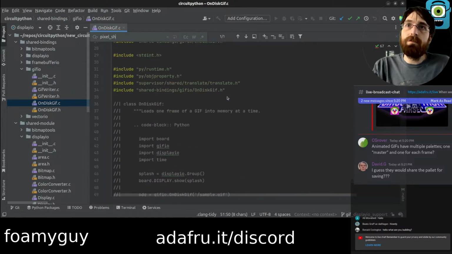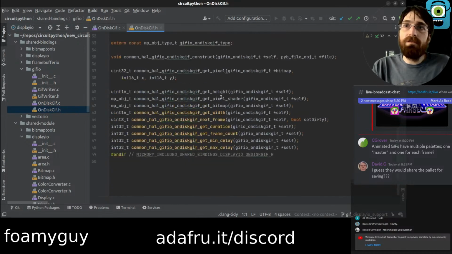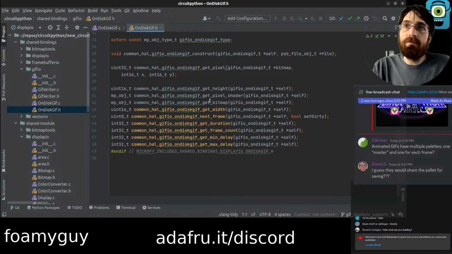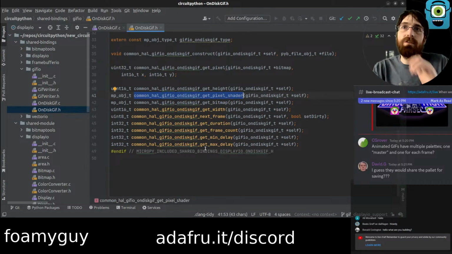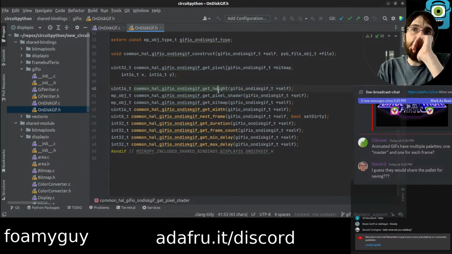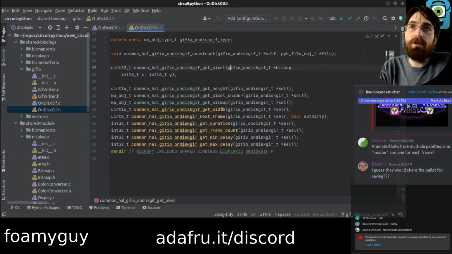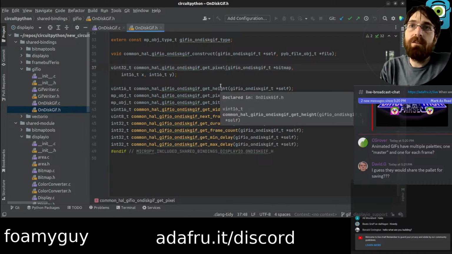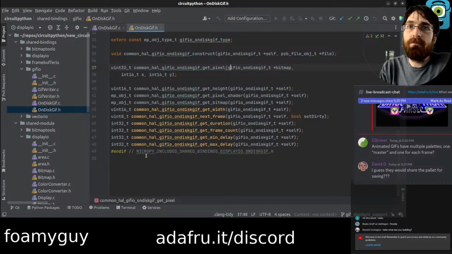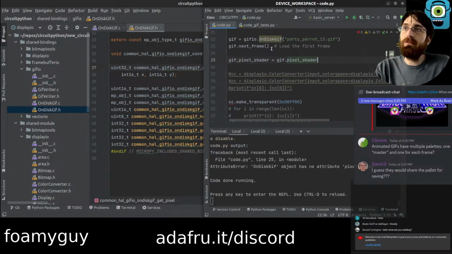This just doesn't have pixel shader at all. I wonder if this exists. Does this exist? So it's not implemented in... We did have get height. Why are some of these white and some of them yellow? Why is that? Don't know. I mean, is it get pixel shader? Really, that's like... No.